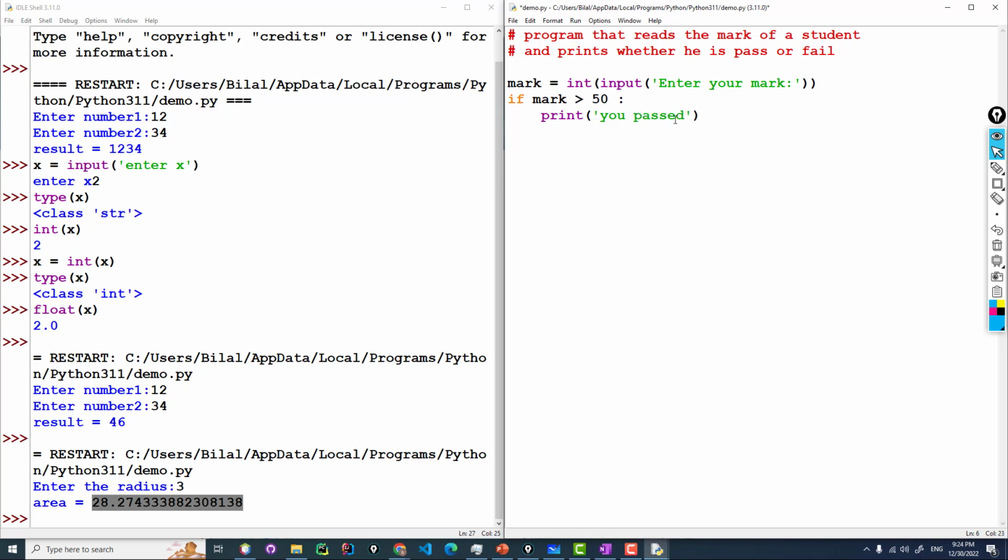Otherwise, I can use another if to check. I write if mark is less than 50, you failed. Or simply I can say else, because if the mark is not greater than or equal to 50, it will be less than. So there is no need to check the condition again, so we simply write else. So print you failed. This is how it works.